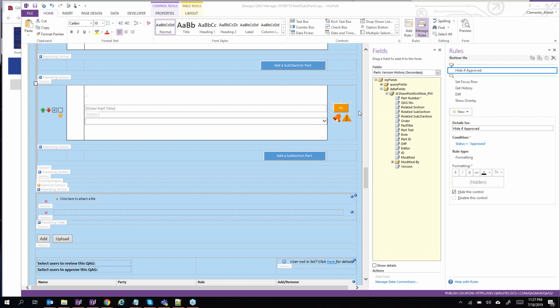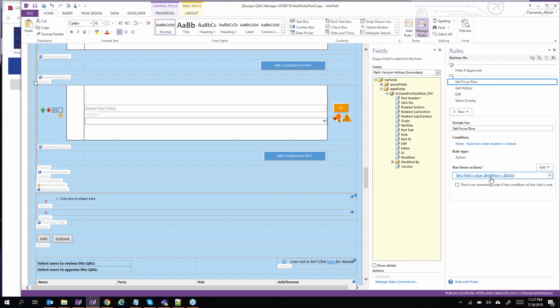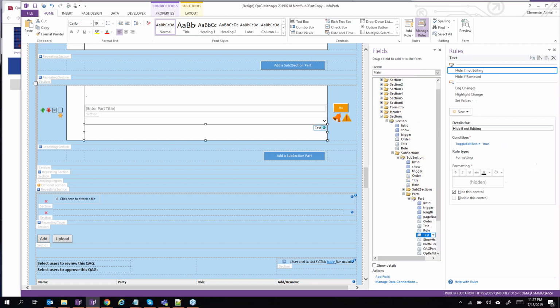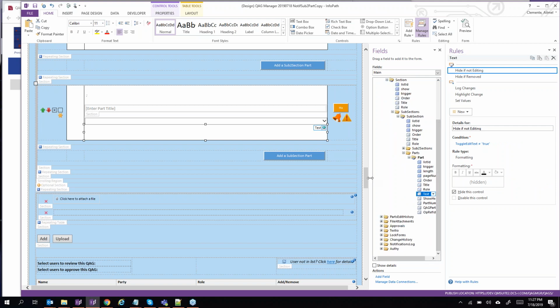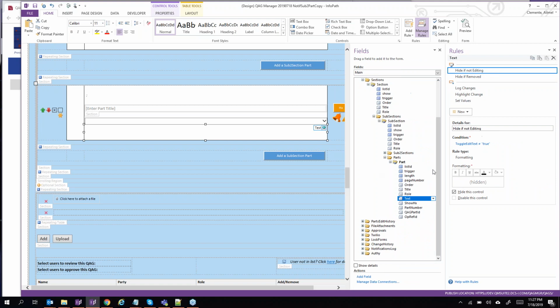sorry. So the history section appears as soon as Pete clicks on the HX button there. All the rules that display the version history are in this button. We first set the focus row, just telling the form which row to show, because as we know, or maybe not, these are parts that Pete showed were part of a repeating structure.